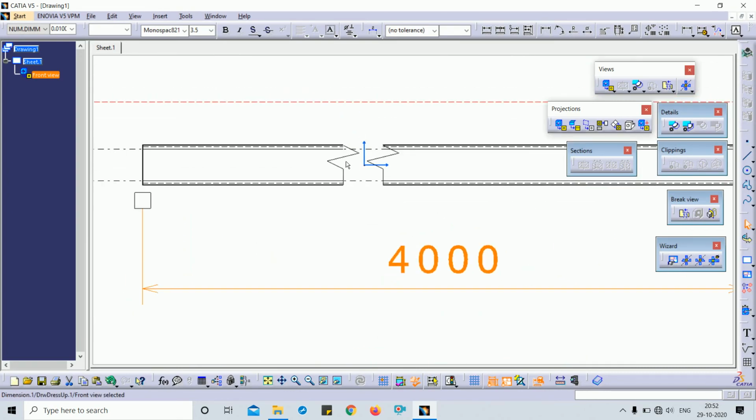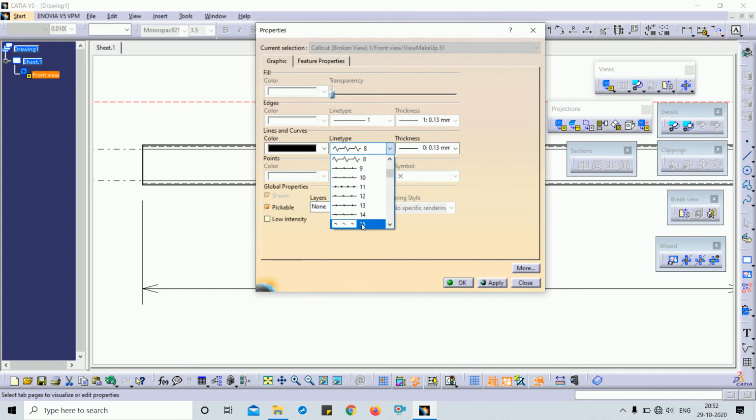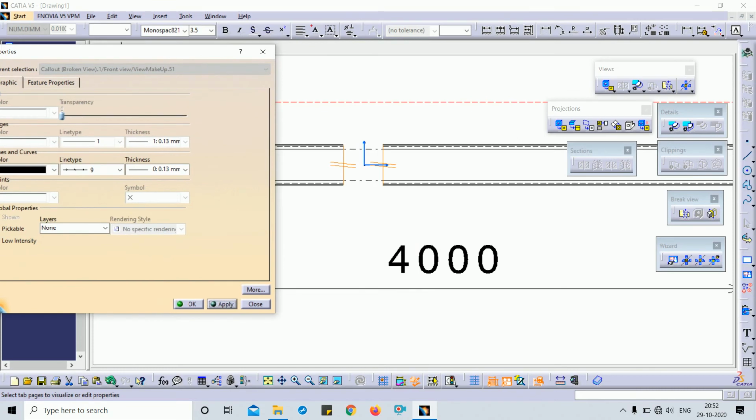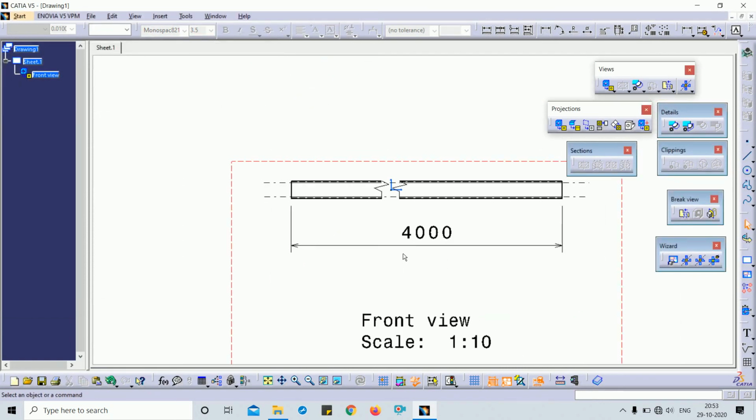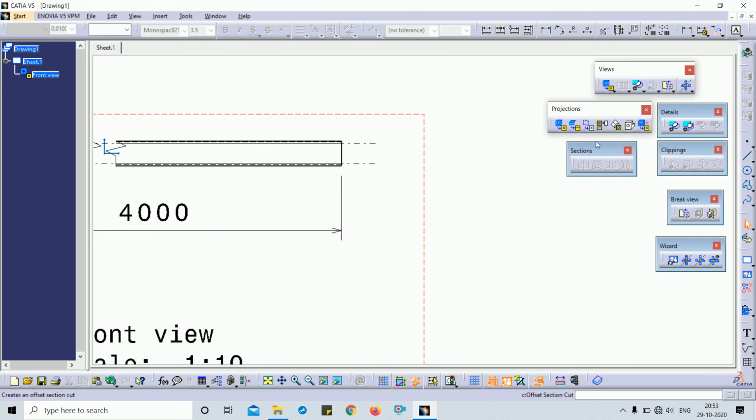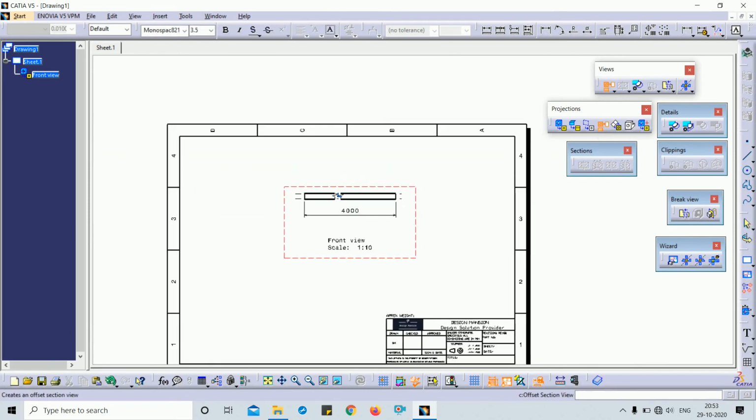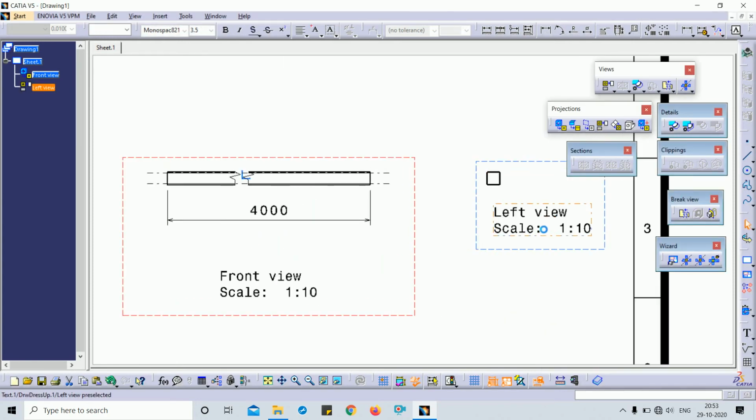This is the line of the broken view. You can change its properties also. Here this is the broken view line. You can change its line also, for example a dotted line, you can also put these lines. Okay, and after that put its isometric views. This is my left hand view.